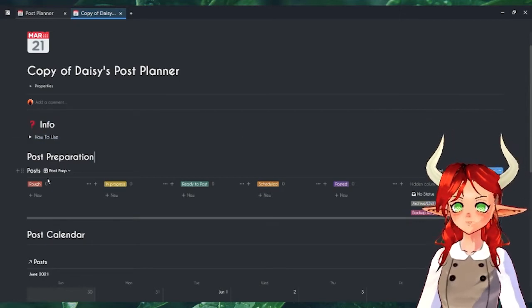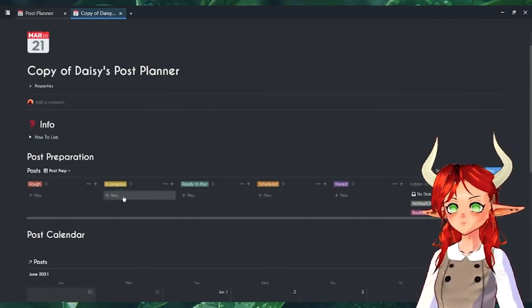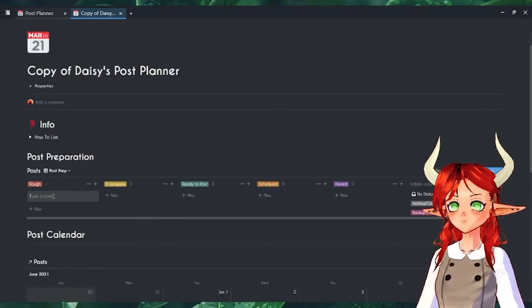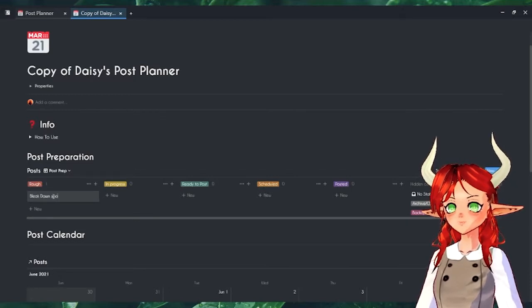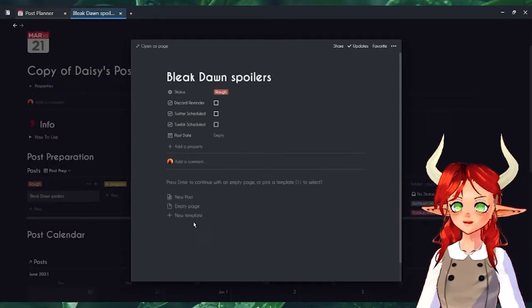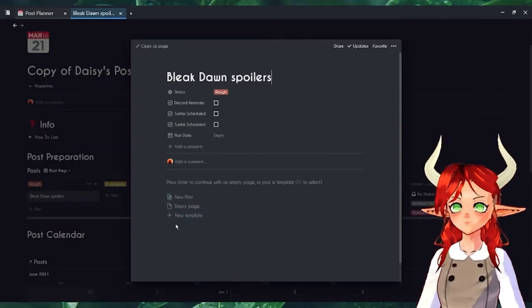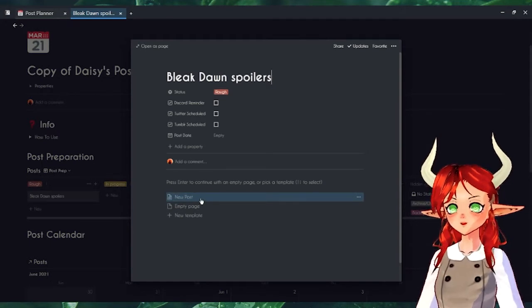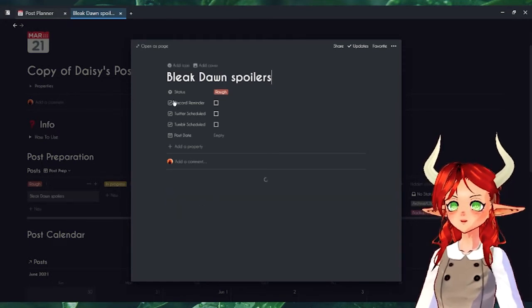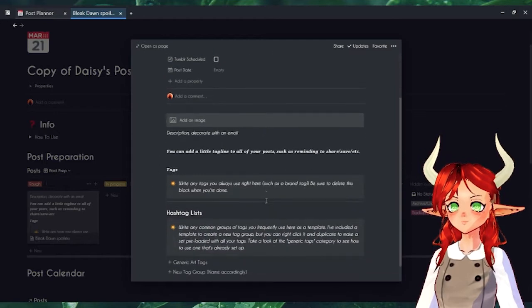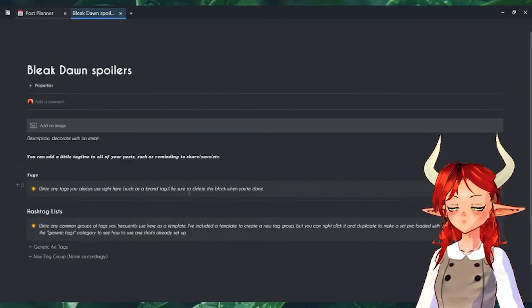So the most important part about this template is you can start making a new post in any of these categories. Usually you'll want to put it into rough, so we'll call it Leak Dawn Spoilers. And it's like, cool, we have this post idea written down. There's literally no content here. But there is this little template, so when we hit new post, you'll see that it populates it with basically a template for what you want to do.